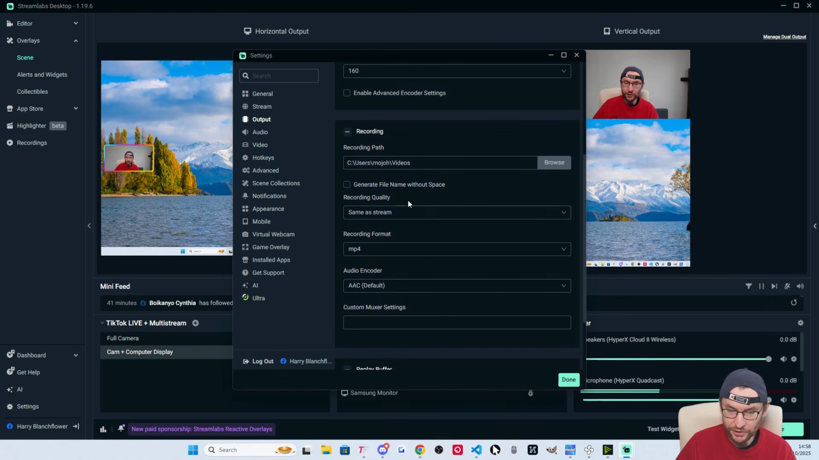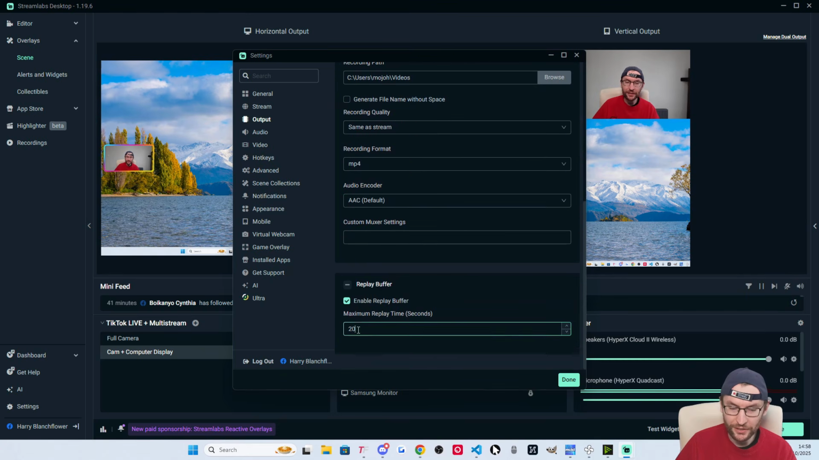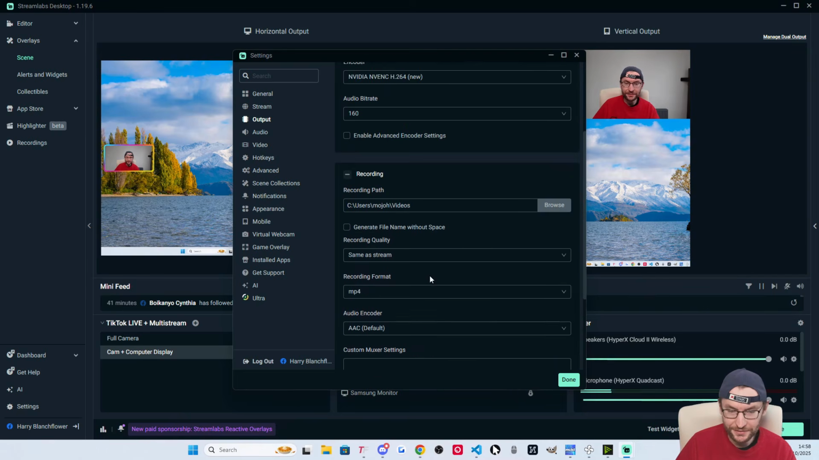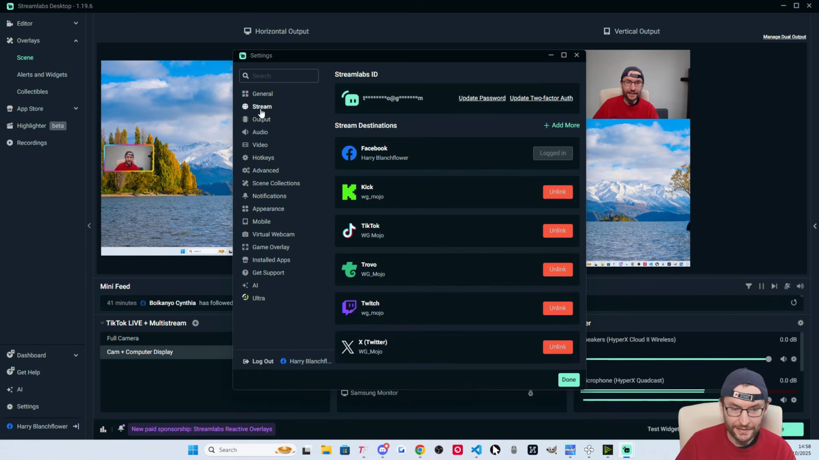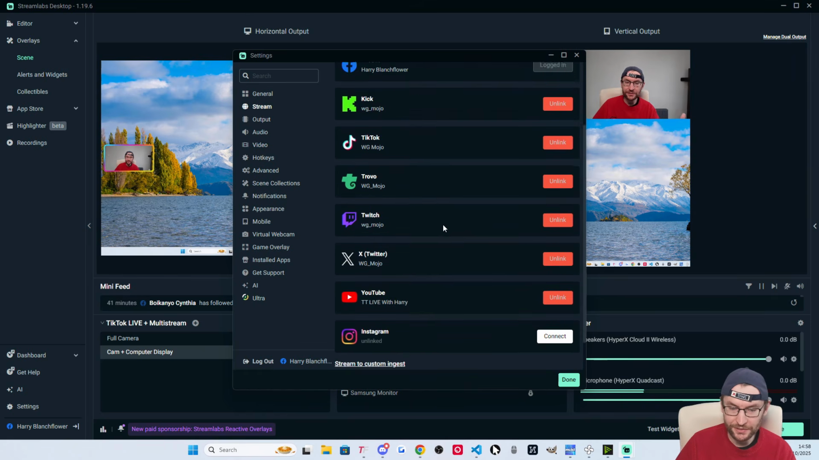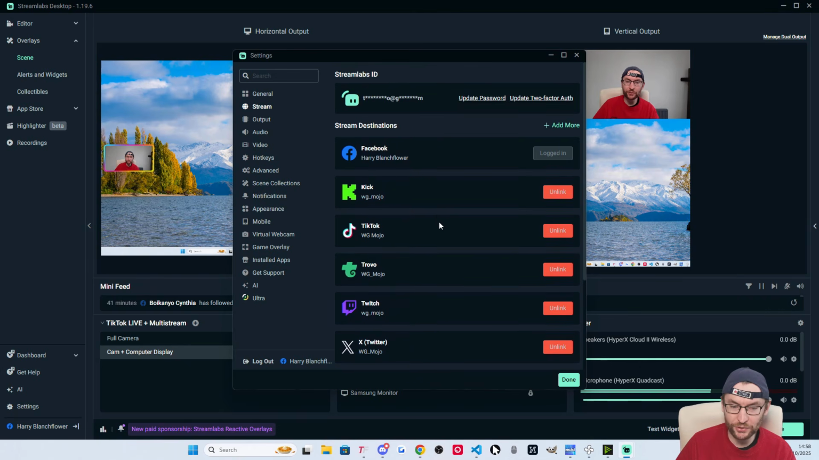You can customize recording if you want. The replay buffer lets you easily clip things, so I might raise that to 60. And there'll just be a button at the bottom when you're live, and it will save a clip of the last 60 seconds. Let's click onto video. We already set these, but if you didn't, you can copy both of these. These are fine. And then heading into stream, again, we set this at the start, but you can link all the different accounts you want to stream on.